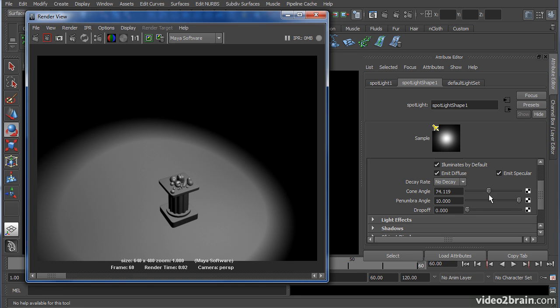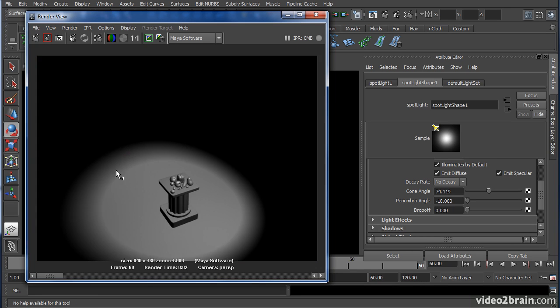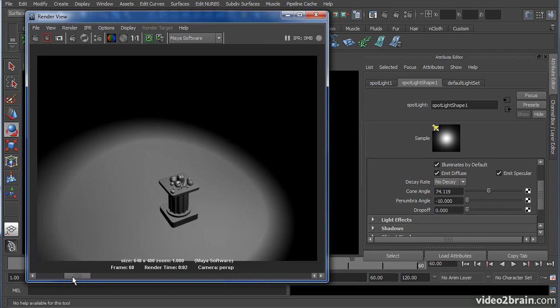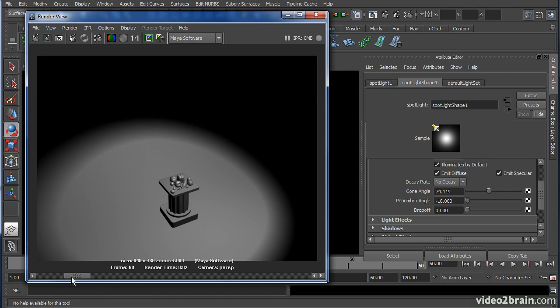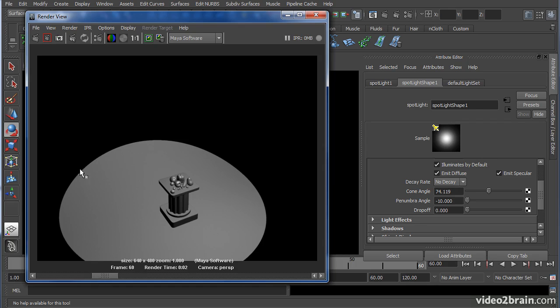A positive penumbra angle falls off outside of the original disk. A negative penumbra angle will do the falloff on the inside of that disk. Essentially, you're slightly changing the cone angle when you do this because you're falling off the light either inward with a negative number or outward with a positive number. This gives you a much more realistic light than a zero penumbra.